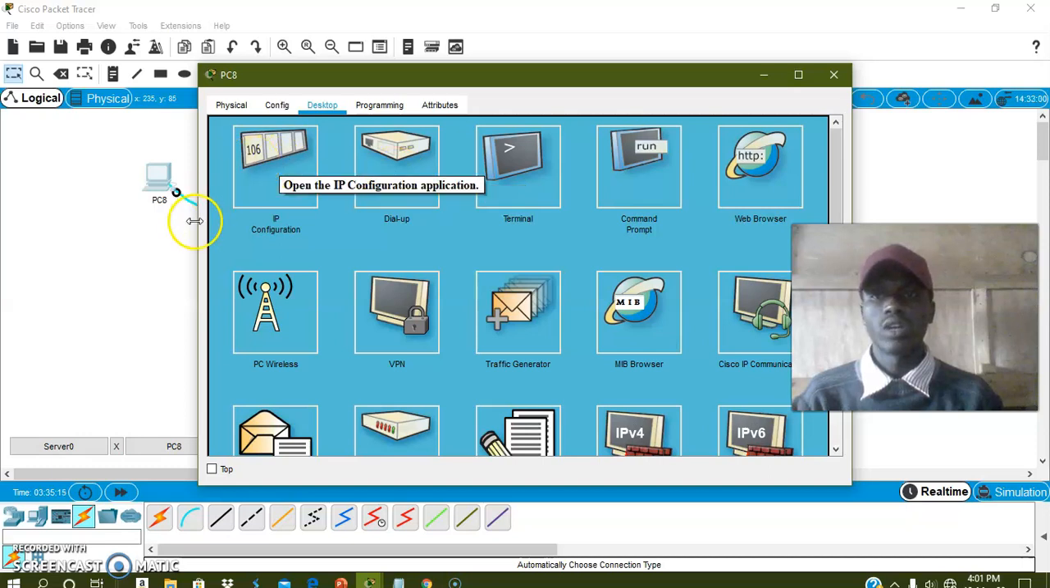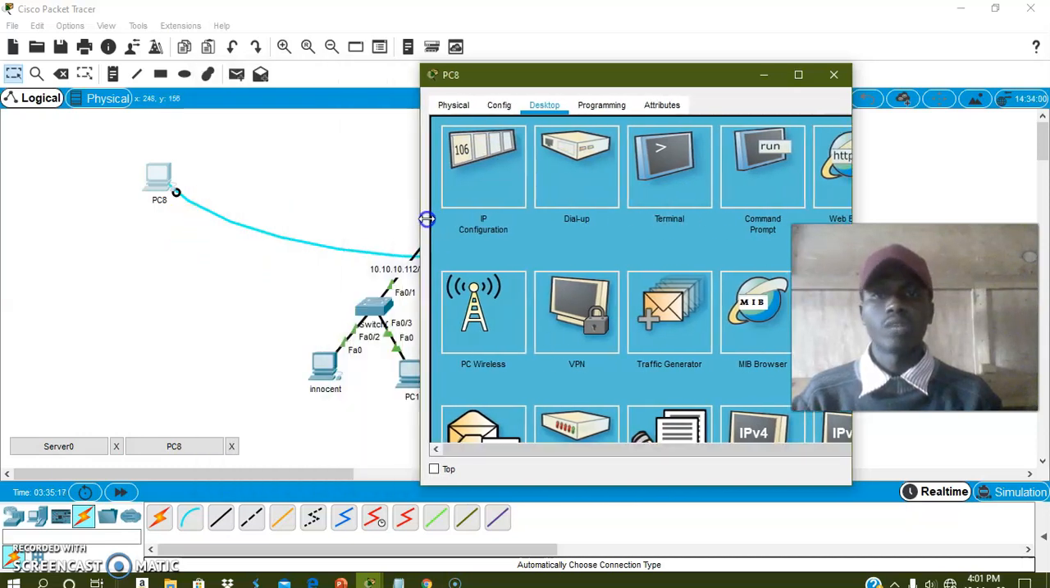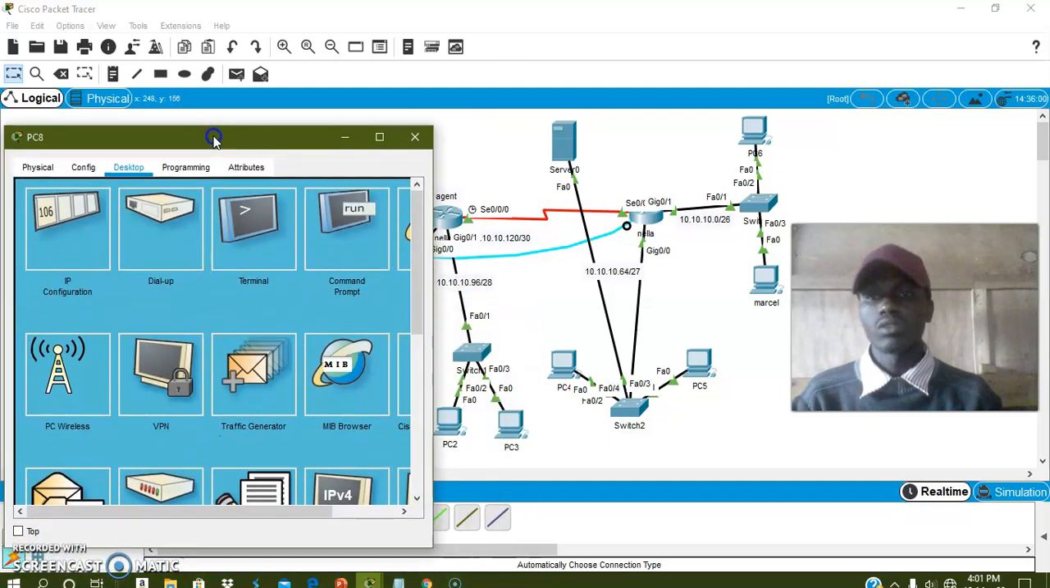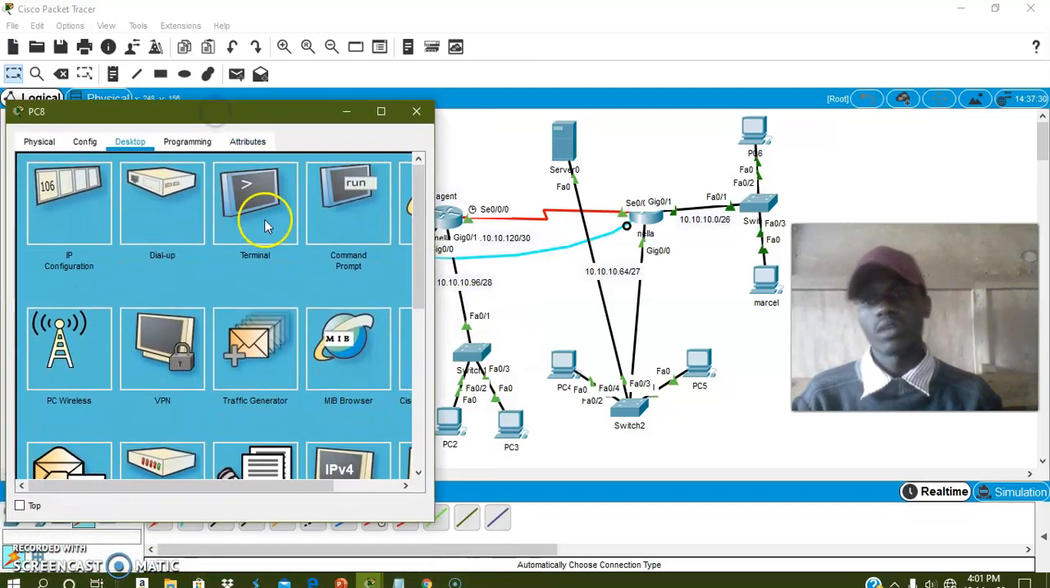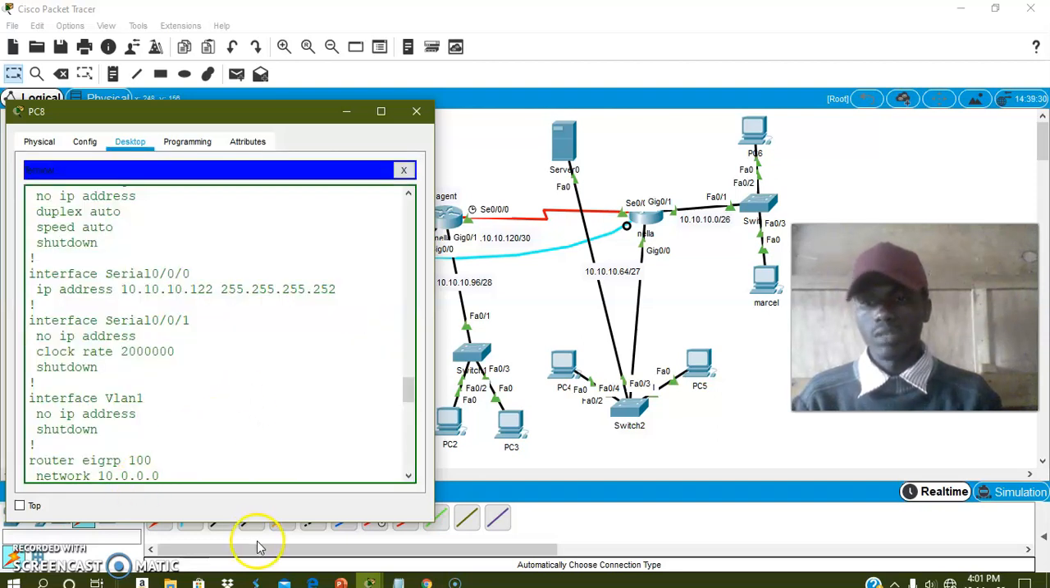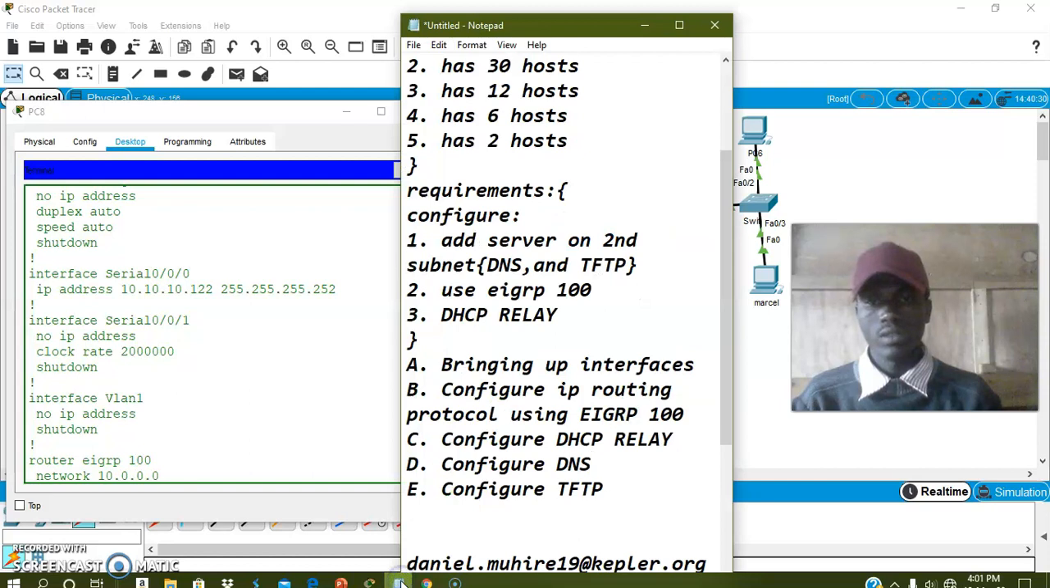So we are going to take a little time to configure this topology that you are seeing here. Let's follow and look carefully. Let's get into this terminal. Before you start, we are going to configure bringing up interfaces, but they have already been brought up. Then we are going to configure an IP routing protocol, and use DHCP relay, DNS, and TFTP.